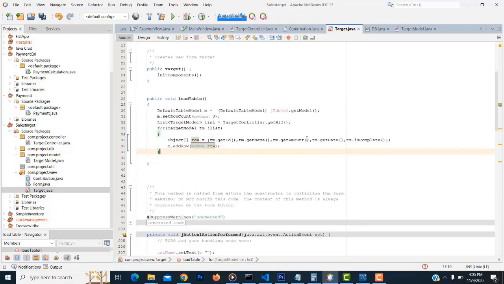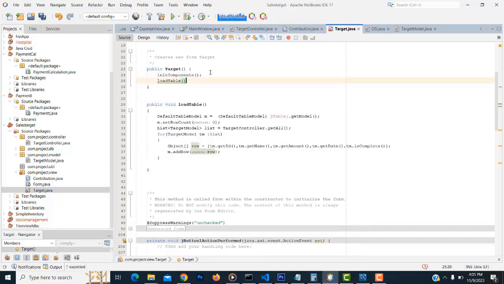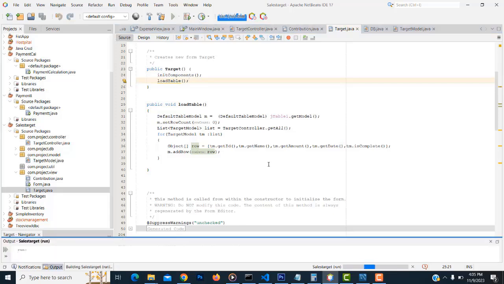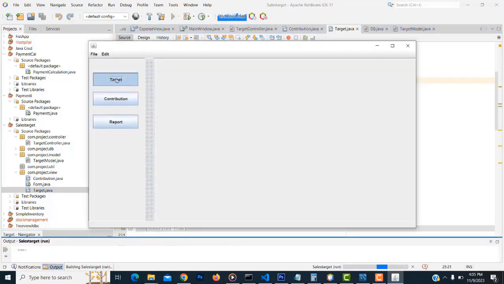Now let's check whether it's working fine or not. This load method, you just copy it and paste it inside here. Now let's run and check it. Target, that's a problem.